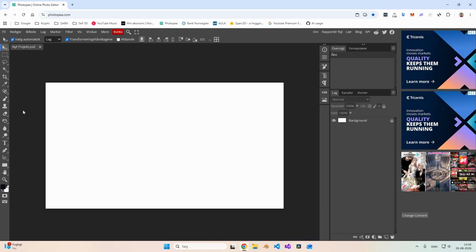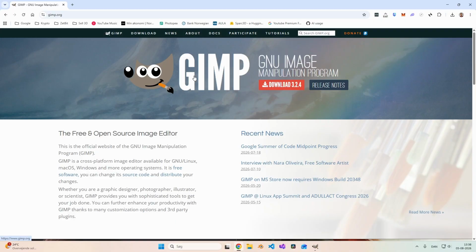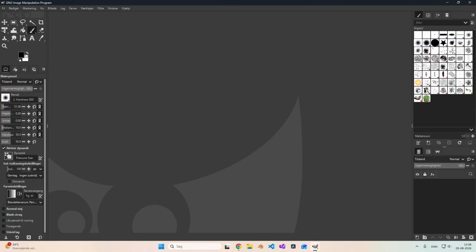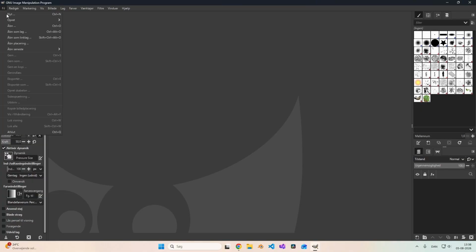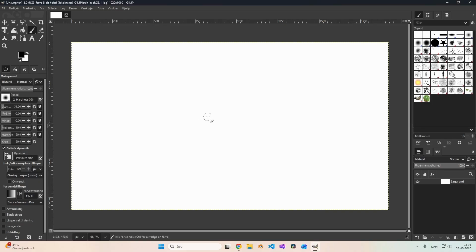So like if you don't just have to put images and text in, but actually have to do some image manipulation. So the third option would be GIMP. And it's actually not in the browser. It is an app that you download, just like Photoshop. So this has a little bit different setup, but you can create a new file and say okay. And then you have the canvas that you also have in Photopea and in ZetBit.